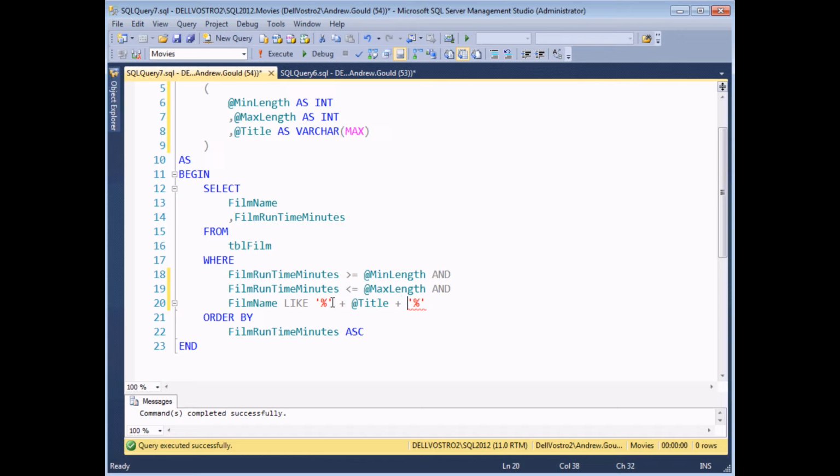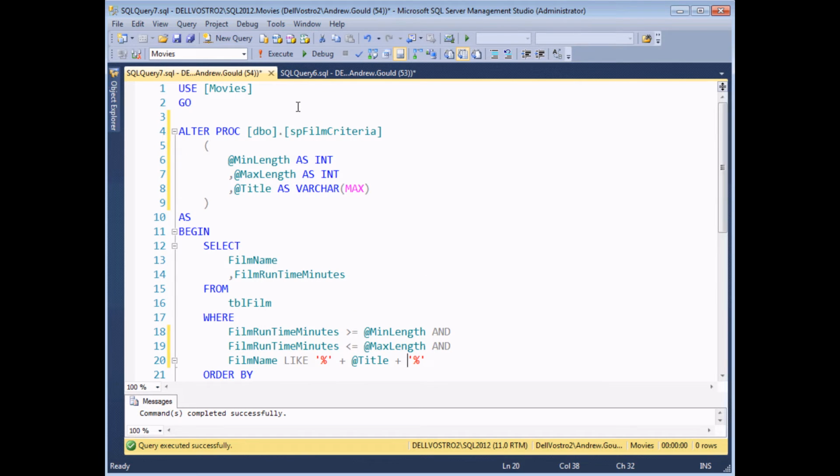So the end result, when those three parts are placed together, it effectively recreates what I showed you earlier on, where you have the word star surrounded on either side with wildcard characters. So let's give that one a whirl. I'm going to execute this script to alter my procedure one more time. And I should have a new parameter now called @title.